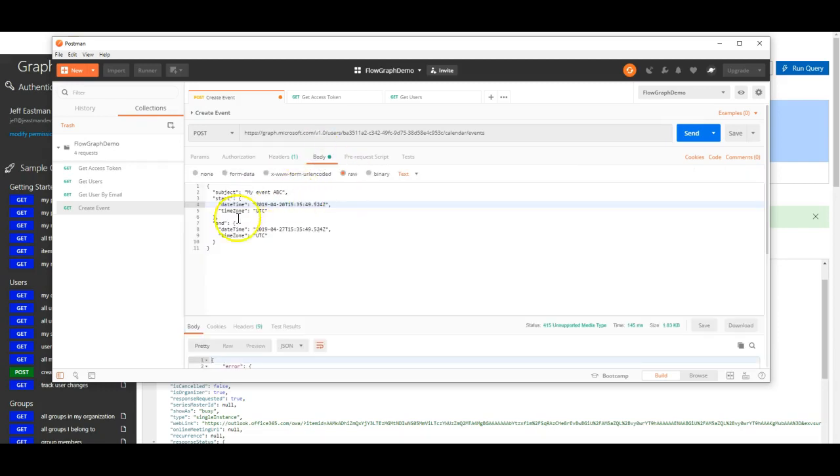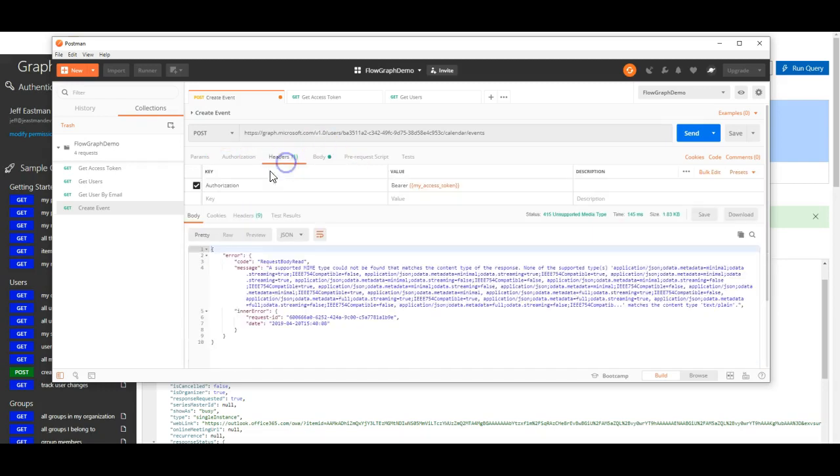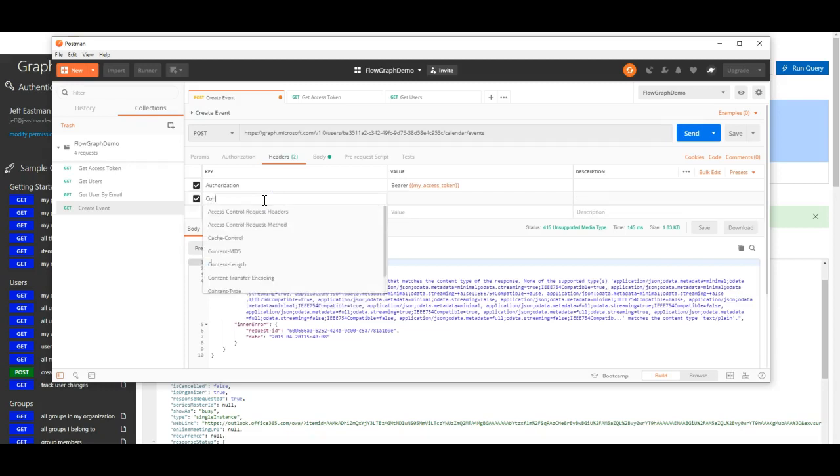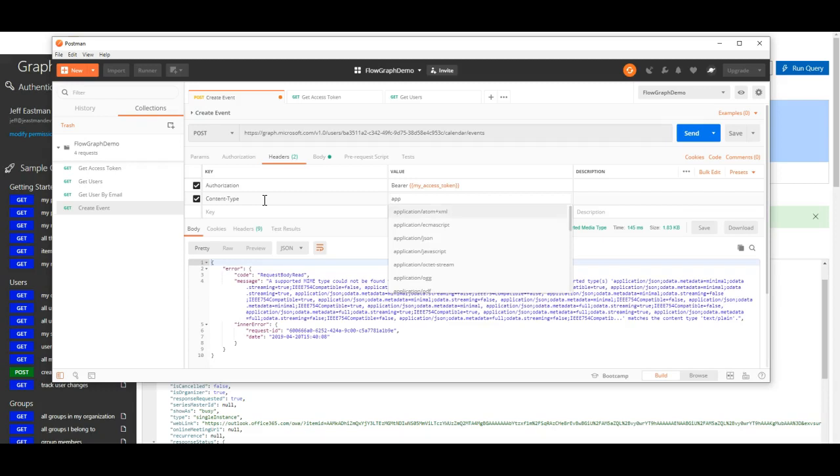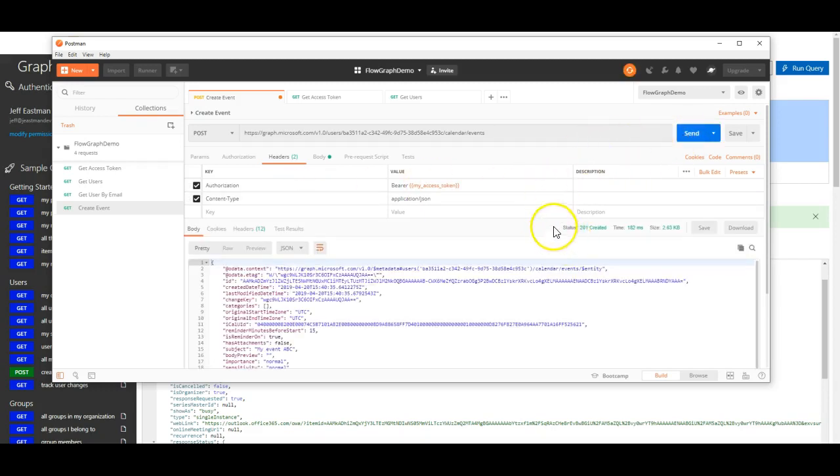So if we look back at the body here, we can see it's in JSON format. And I need to set the content type here to application slash, you guessed it, JSON. Okay, so once that's filled in, this should work. I'll send it. Okay, so it's status 201 created. That's a good sign.